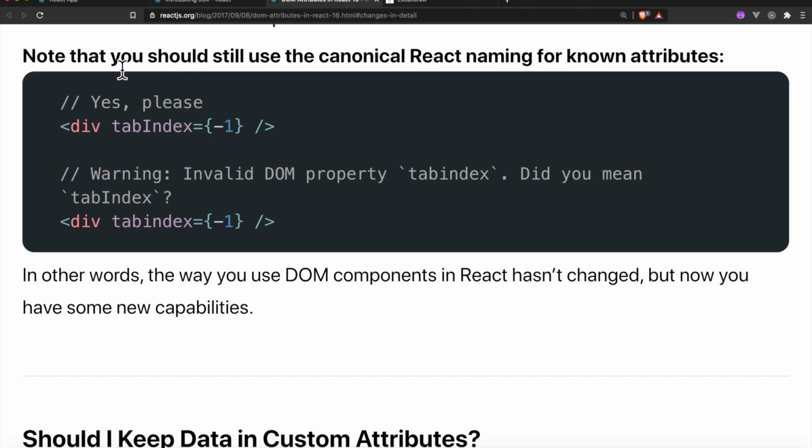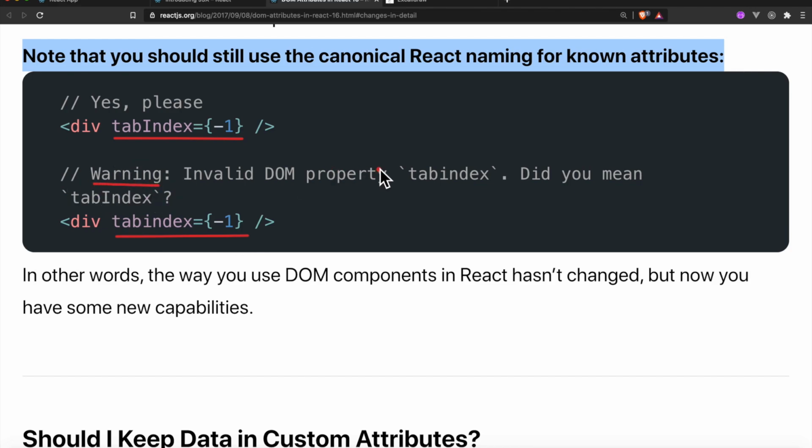In the blog post, Dan Abramov also says, note that you should still use the canonical React naming for known attributes. So if we want to use tabIndex, we should still use tabIndex like this and not like this. We'll get a warning and the code will work, but this is still not the recommended way. This is still the recommended way.